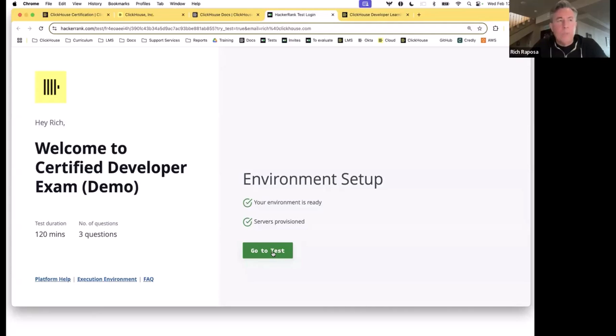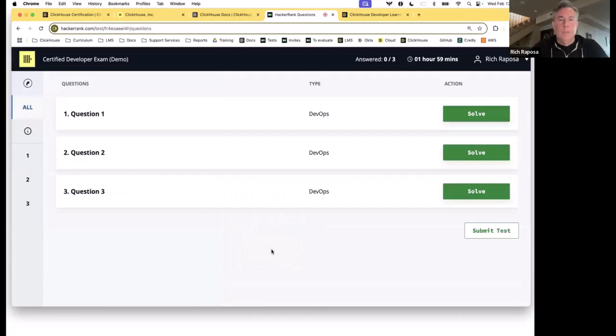So, the server's provisioned, that maybe took like 2 minutes. I'm gonna go to the test, and I hope I passed the test. Okay. So, this is my three questions that I just grabbed, three questions that I thought might be reflective of what the real exam is like. Notice you can see the clock in the upper right-hand corner. So I have an hour and 59 minutes left.